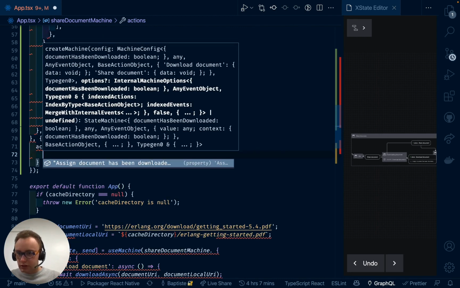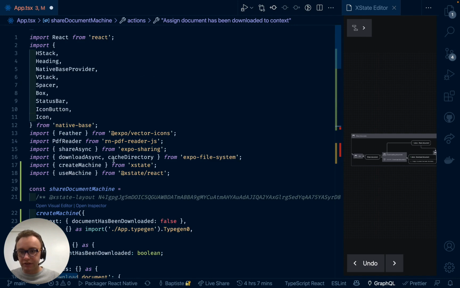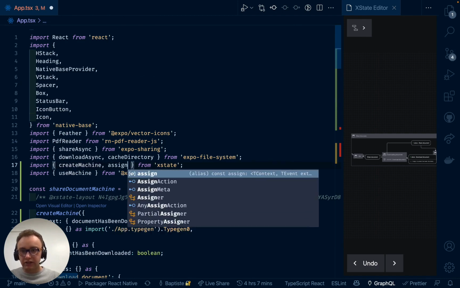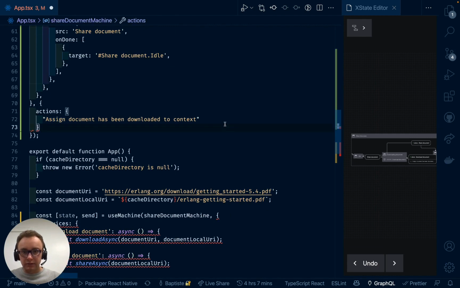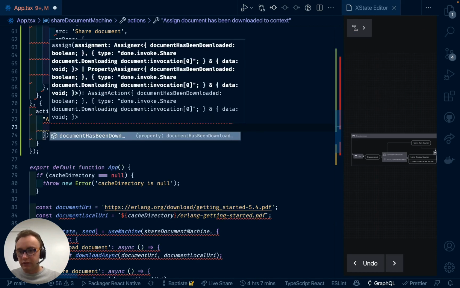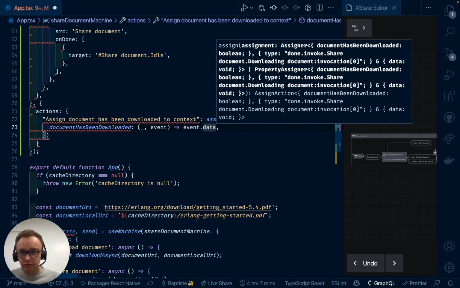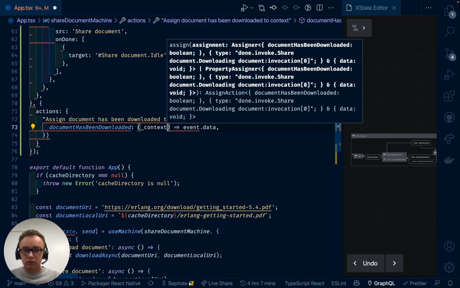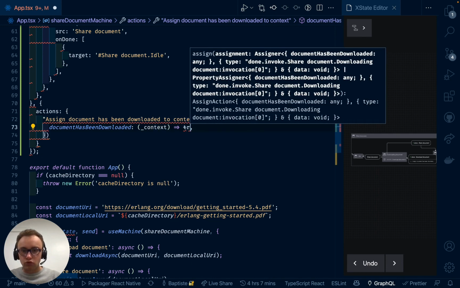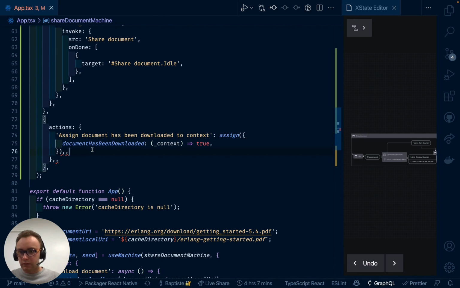Actions. Assign document has been downloaded to context, and this will be an assigned action. We take assign from XState, and in this case, we say that document has been downloaded is set to true. Perfect.